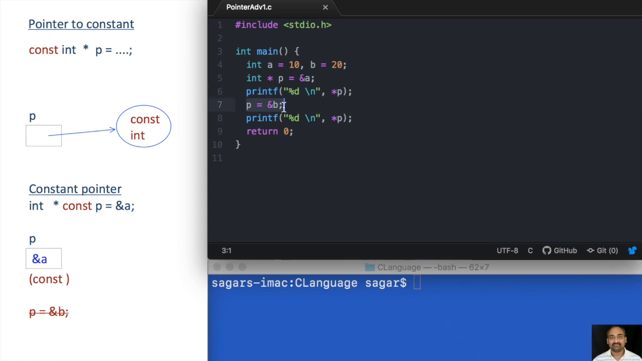Now when we say P equal to ampersand B, we are replacing the content of P with the address of B, which is absolutely valid because P is a variable. From this statement onwards, P is now pointing to B. When we say asterisk P, we get the content of B. Now let us see how this works.